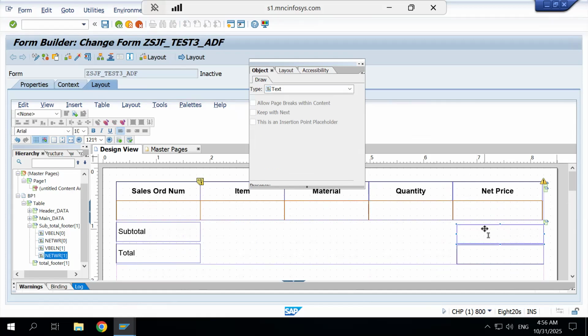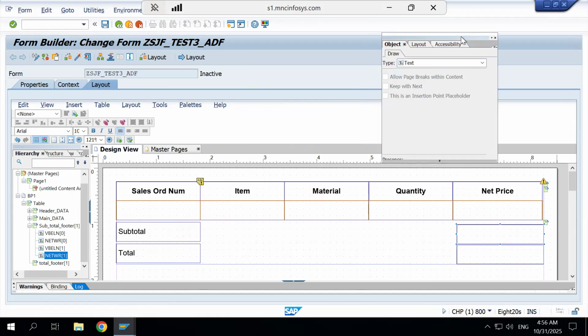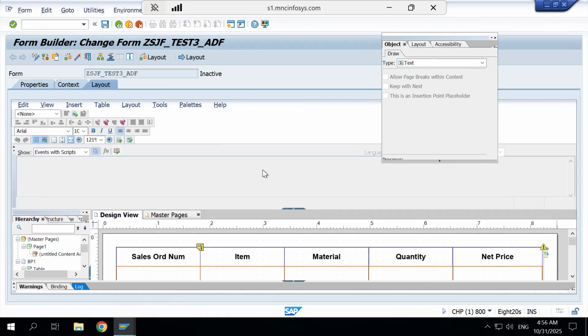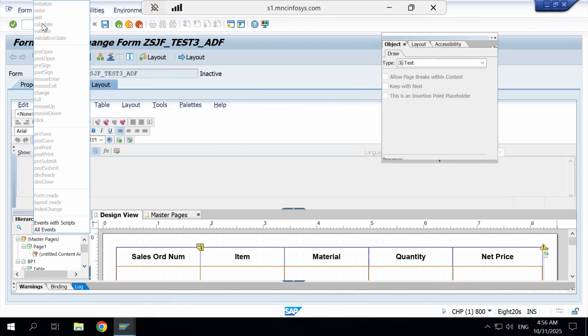So for the subtotal, I'm writing the logic now. So where can we write the logic? So here we have to go to palettes, script editor. Okay, so earlier we have discussed about this one, right? So in the same way here I am coming, and this is the calculation I'm doing.